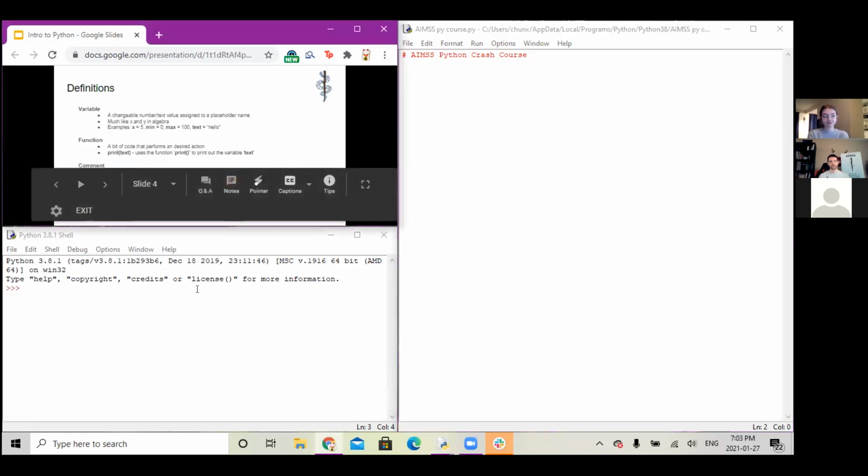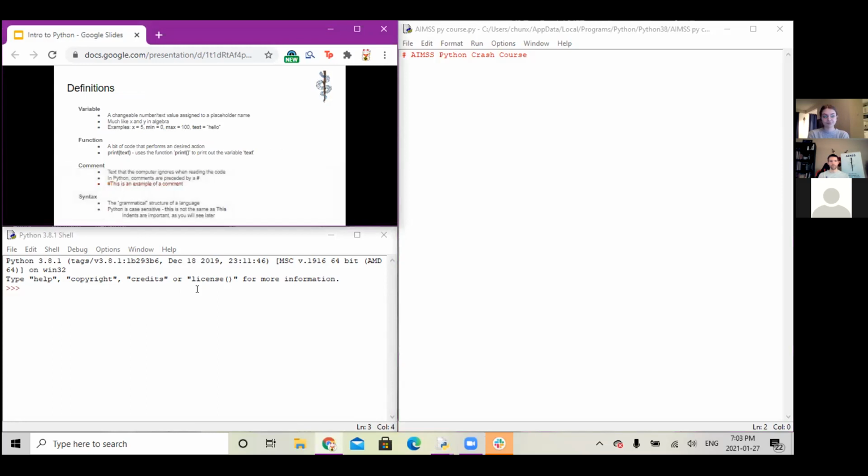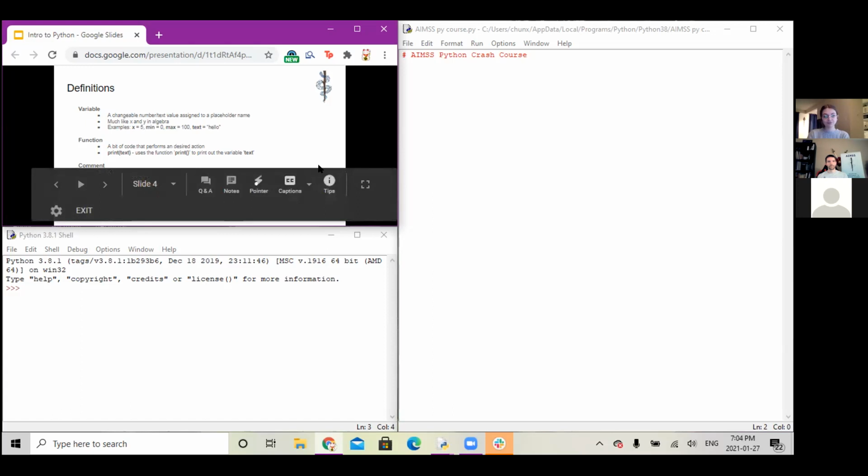Now I'm going to go over a few definitions that will be important for today's workshop. The first of which is a variable. As I'm sure you have all encountered before in math courses or the like, it is a changeable number or text value that is assigned to a placeholder name. It's much like X or Y in algebra. You can assign anything to it. For example, you can assign the variable X to the value 5, or 0 to the variable name min, etc.